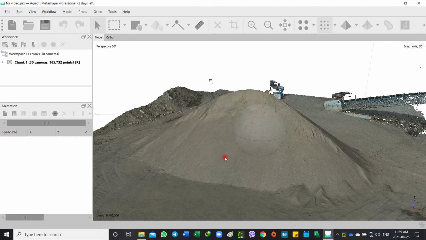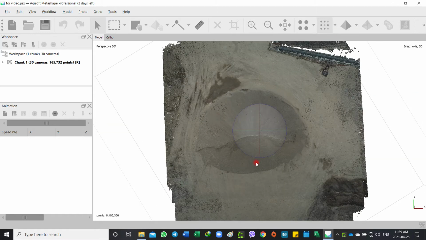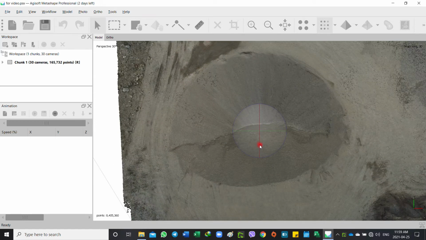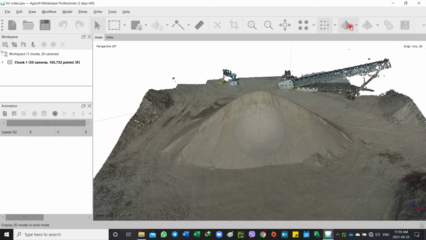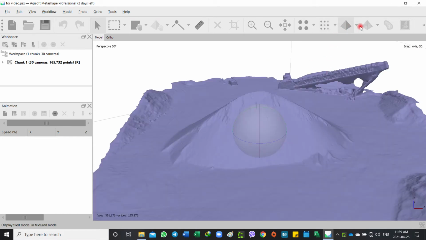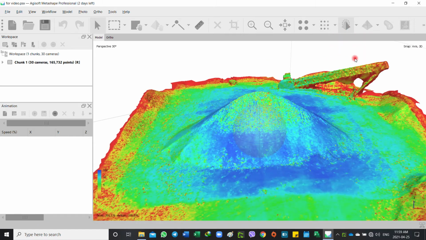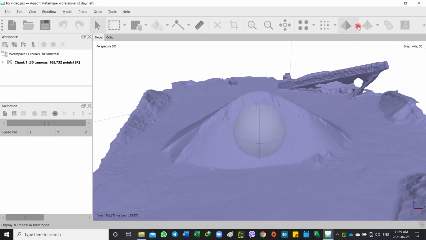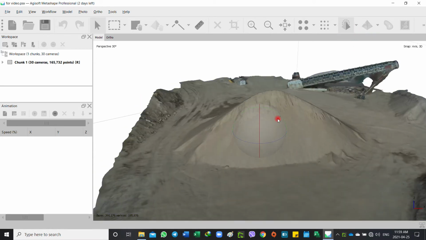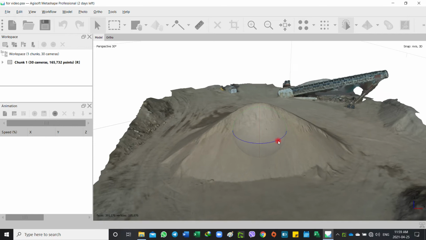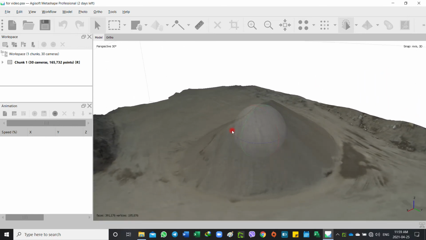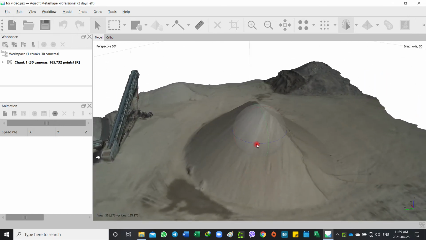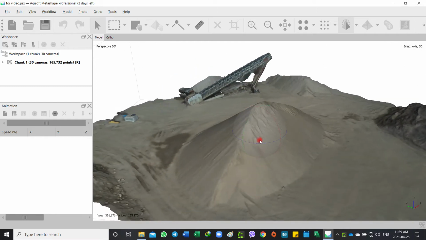So don't forget to save it. Now you see you will have a better model now, and you can use this model which can give you a lot more information about elevation or whatever you need. And it looks more solid than the previous one, more realistic.